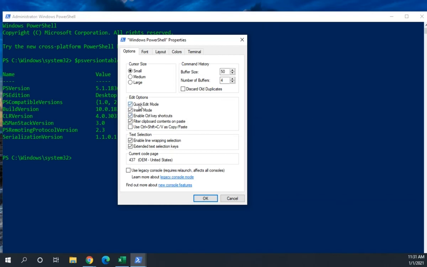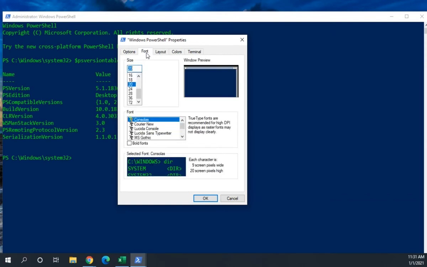And then you'll see a couple of other options down here: quick edit mode, insert mode, and using Control Shift C and V as a copy and paste, which is a little different than the standard Control C, Control V. Here's where you set your font, and set your font size to something that's comfortable. I tend to set mine a little bit higher than I normally like, because I want it to show up better on some of these demonstration videos.